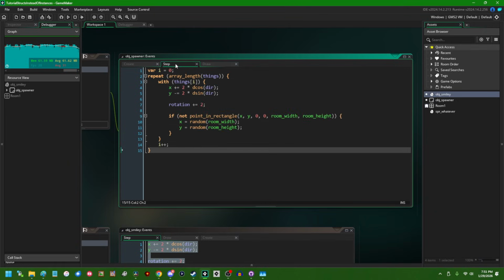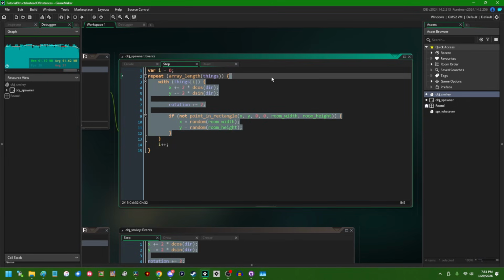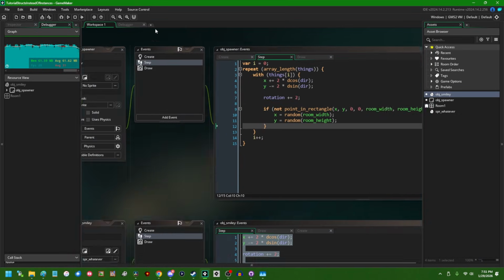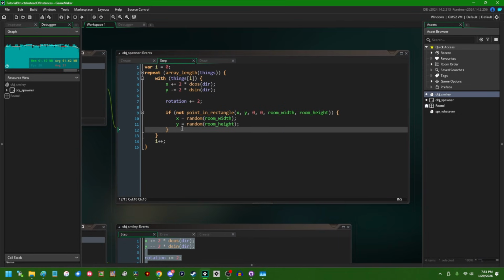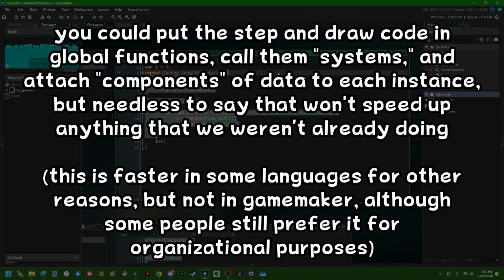I would argue that even if this did yield a performance benefit, you probably shouldn't do it anyway, because directly embedding your code like this inside the obj_spawner step event is kind of, let's say, messy. You lose a lot of organizational capabilities by doing this. You lose the ability to do polymorphic things.